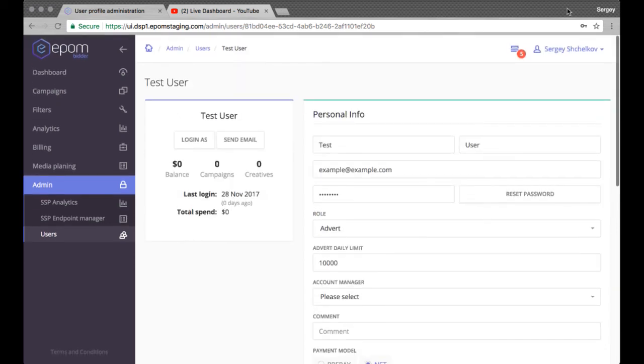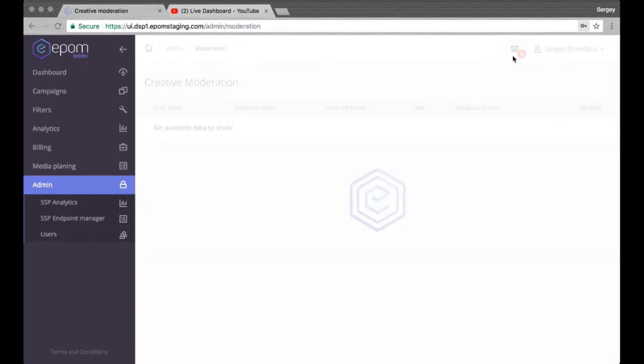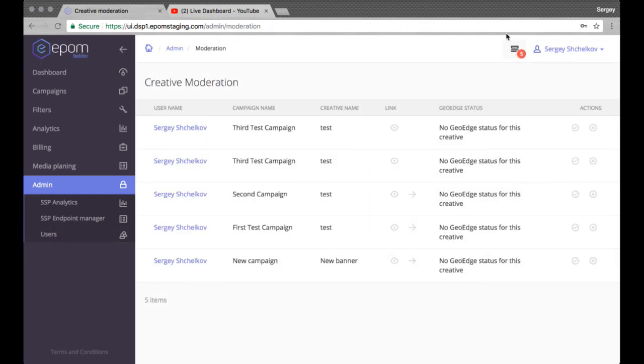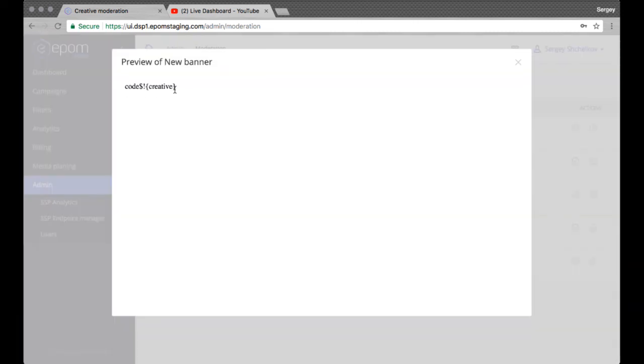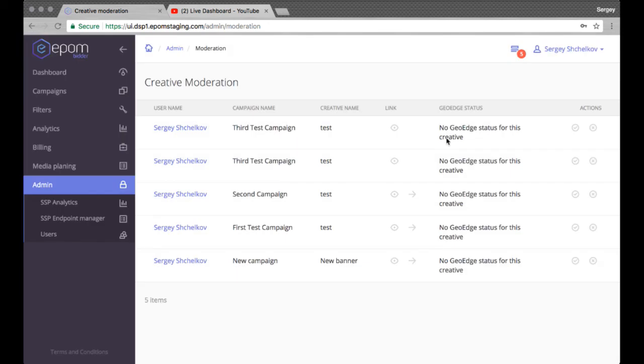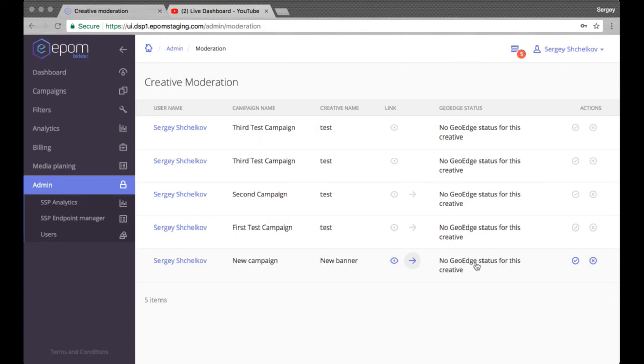Me as an admin, I will get a notification that is accessible from this icon over here. I can see what was the name of the advertiser of the user, what was the campaign name created, what is the creative name. I can preview the creative, preview the tag. This is the one that we've just played around a couple of seconds ago. I can even go through to the landing page to see what the landing page is.